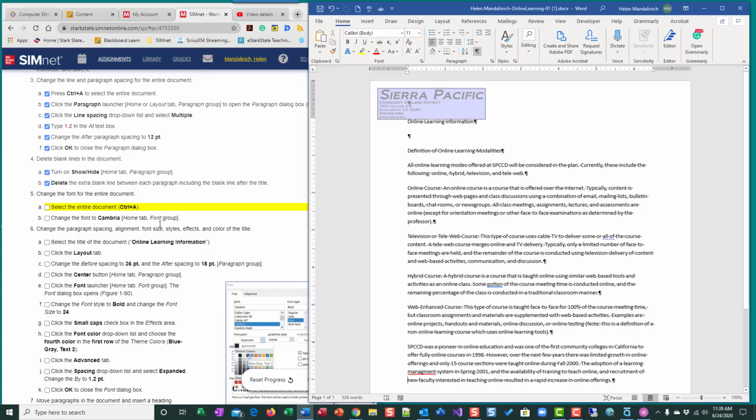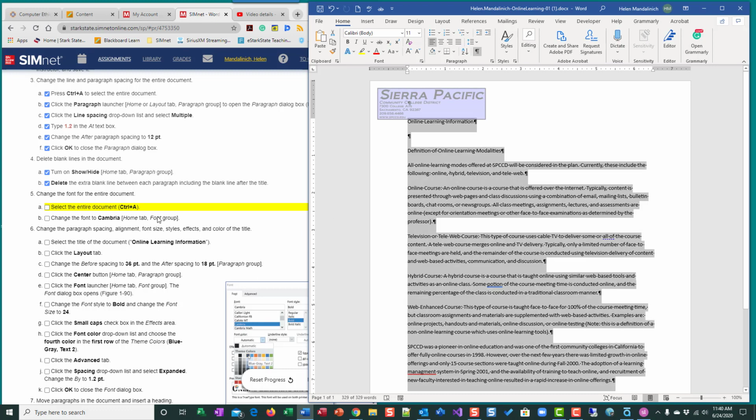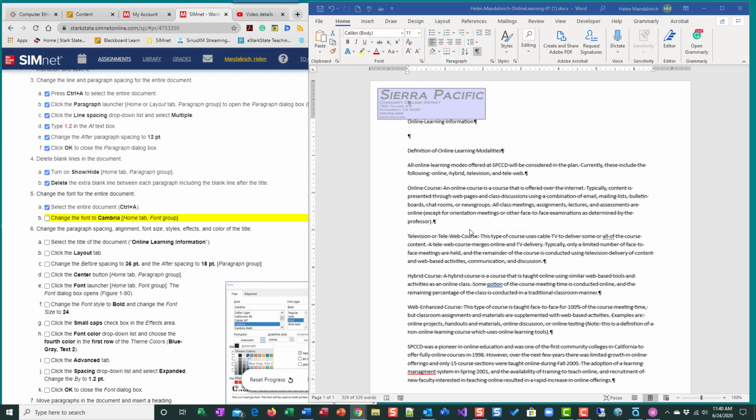So we're picking up on step number 5 for Word Chapter 1, Guided Project 1-2. I have my work file on the right and my instructions on the left. The next step, 5A, has me select the entire document. I do that with the Control A key, and I can mark that done.